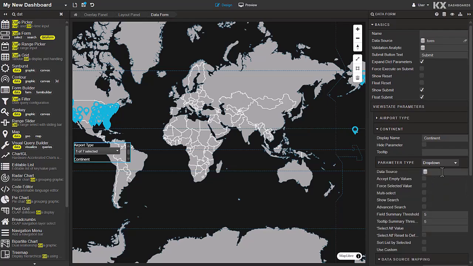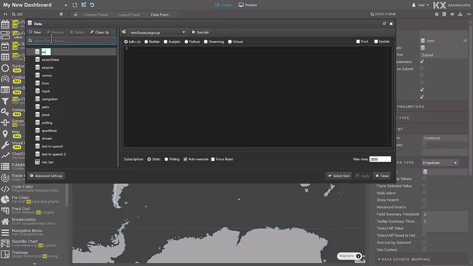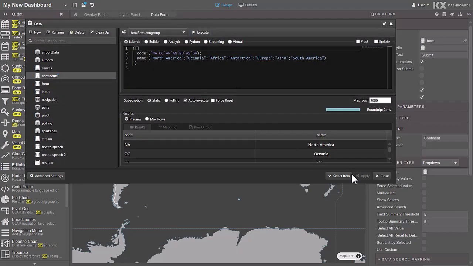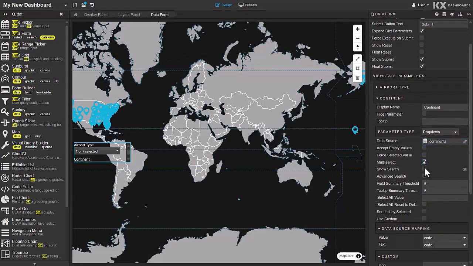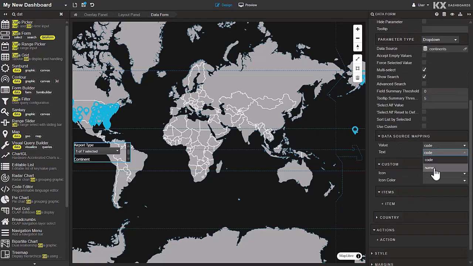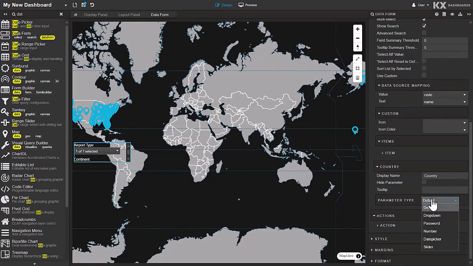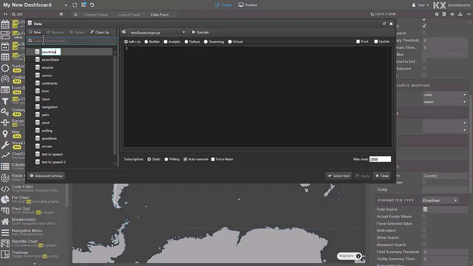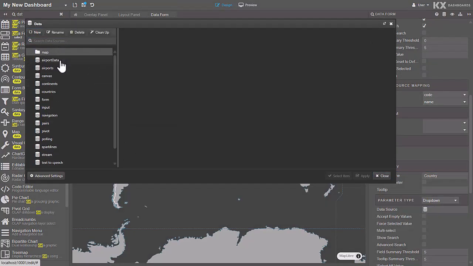Repeat a similar process for the continent parameter, but for this data source we'll create a table that includes both the continent codes and their corresponding names. Again, enable multi-select and show search and change the threshold to be 0. We can configure the data source to map the backend value to the continent code while displaying the full continent name to the user. A quick tip to reduce clutter from having too many data sources is to create a group and store all related data sources within it.